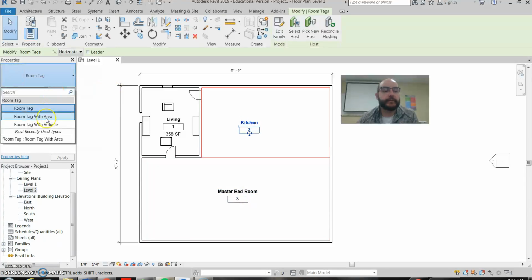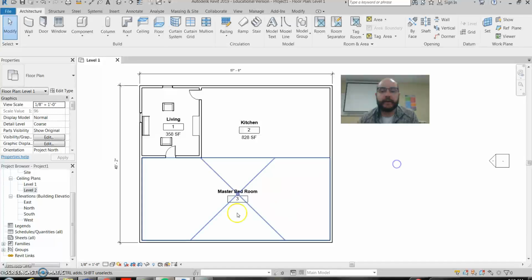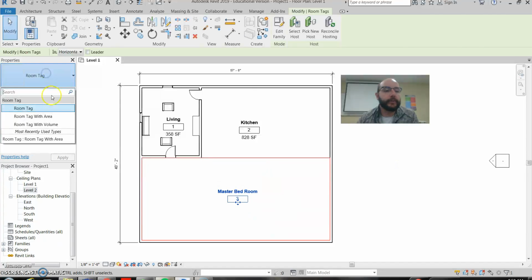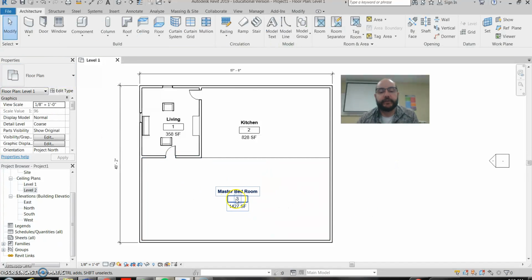Then on here we can click on this room tag, hit this drop down, and go room with area. Now we have the room tags and the square footage, and so we're able to continue modeling and going on.